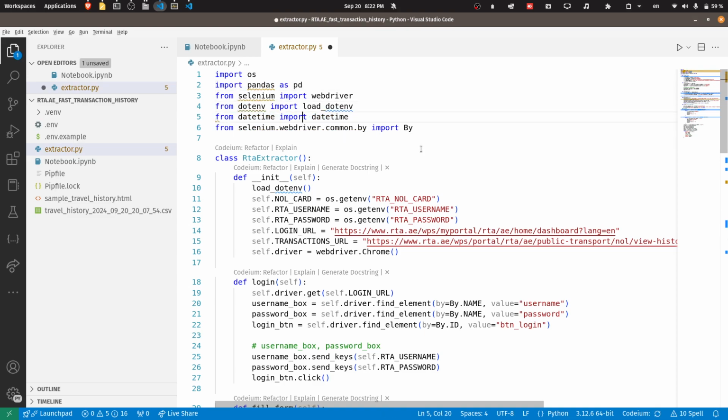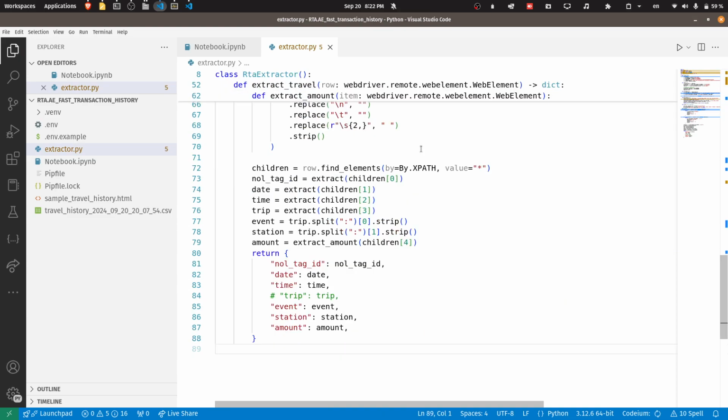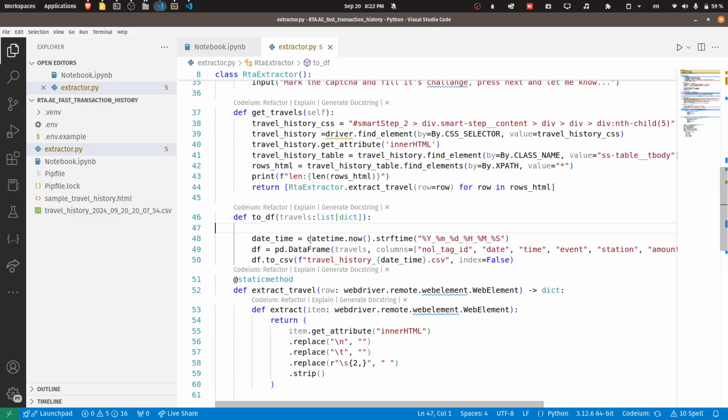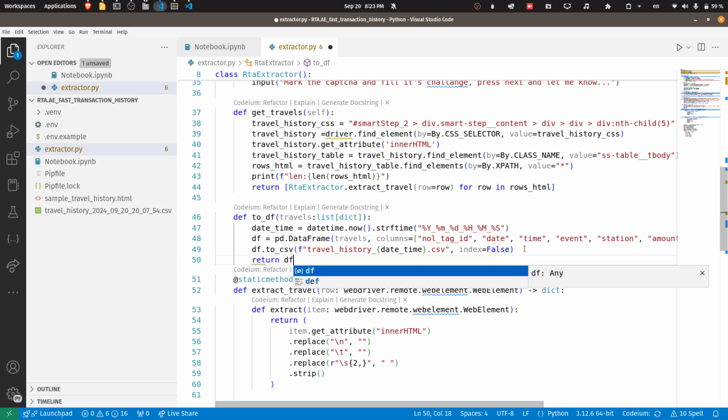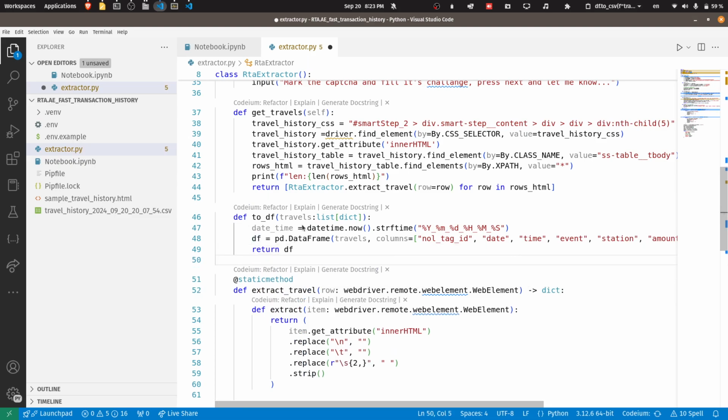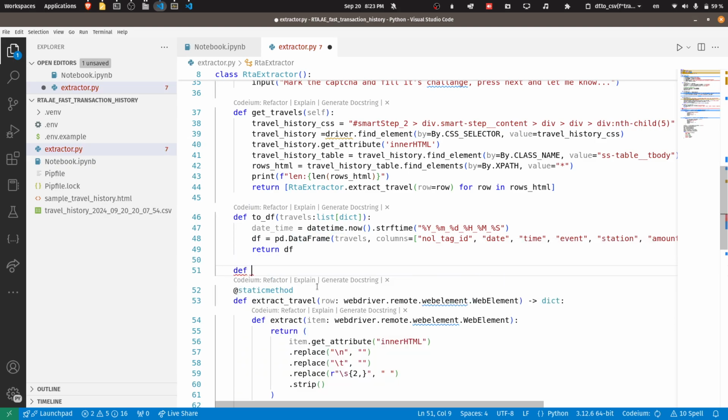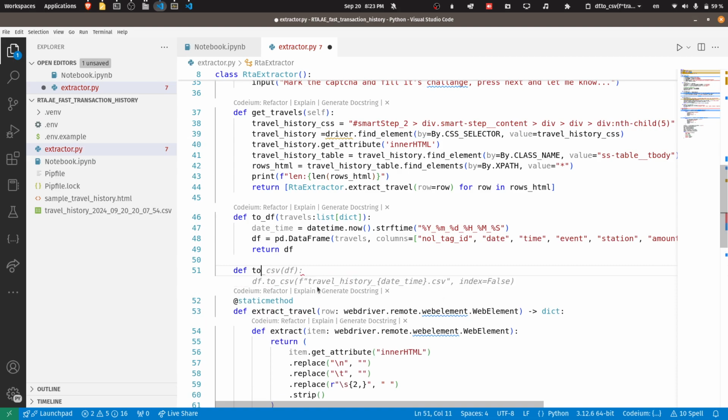And you go here, looks good. To data frame. So do that, data frame. I don't want to do this, so return df. And everybody can save a data frame. Let's just save it. Save to CSV.